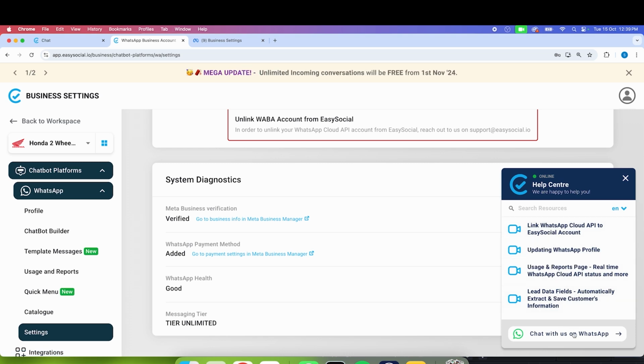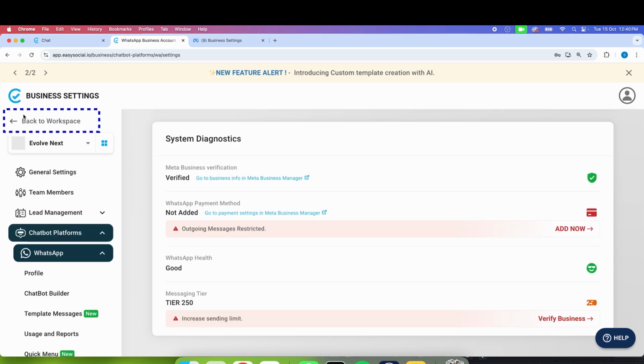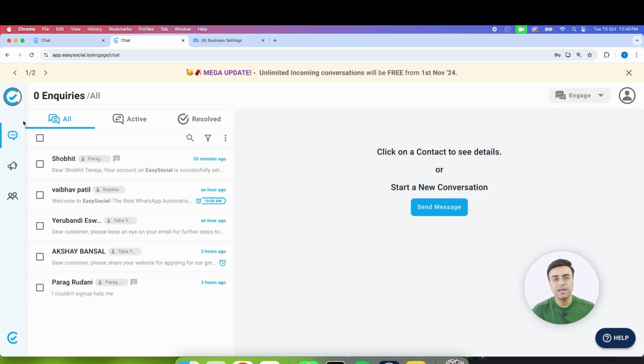Also at the bottom you can see there's a chat with us on WhatsApp button. This is going to link you directly to our customer support agents and they'll be happy to help you in case you get stuck somewhere. Now let's click on the top left button called back to workspace. It's going to take us to the chat menu.